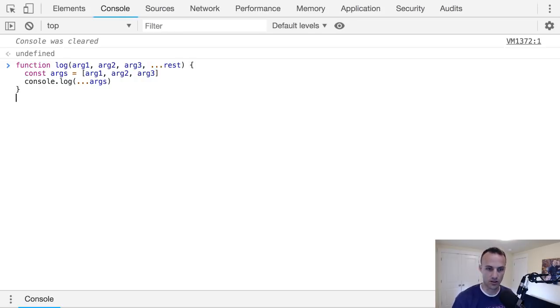So if I call log with 1, 2, 3, 4, 5, 6, and 7, then we'd get arg1, arg2, arg3, and then the rest of these will be an array of 4, 5, 6, and 7. So that's what rest does. These 3 dots are the rest operator. And we can do that at the end of our parameter list. So we can have a couple parameters, and then we can take the rest of them.